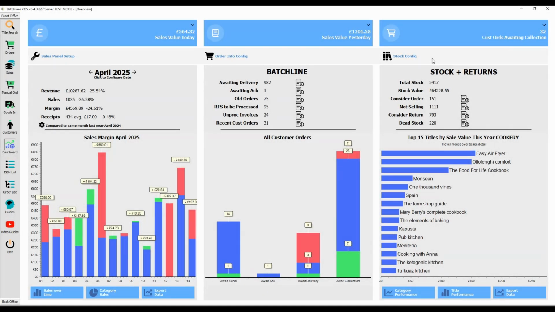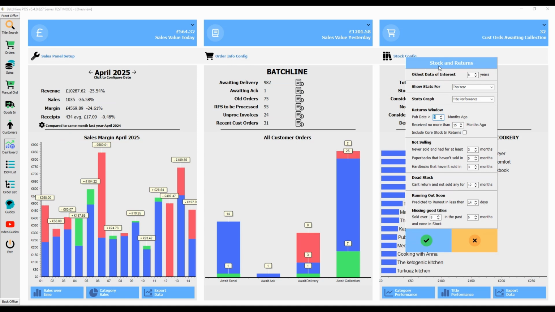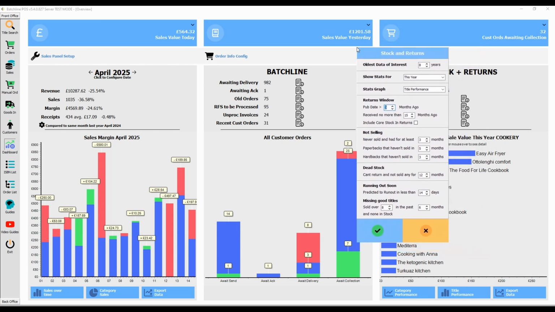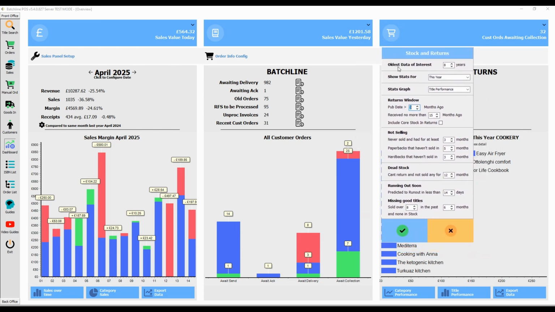Today we're going to be looking at the new Batchline dashboard, specifically the right hand tab labeled stock and returns, and we're going to be having a look at how to configure this tab. So the same way that we clicked these buttons to configure these tabs, click up here on stock config to configure this tab. So you can move this around just like we can with the other ones. I'm just going to quickly go through this.